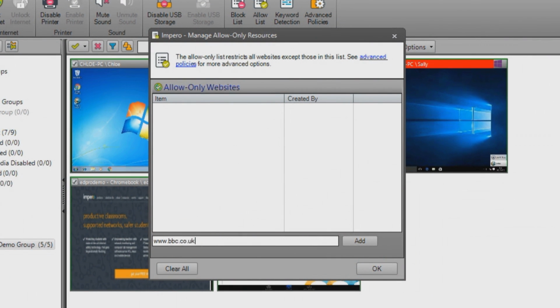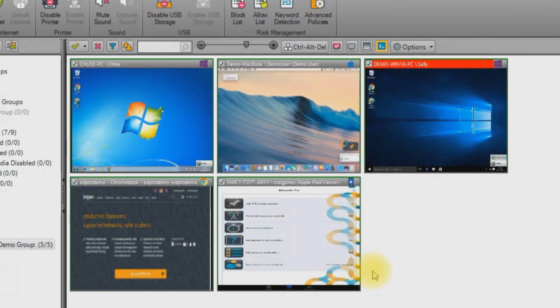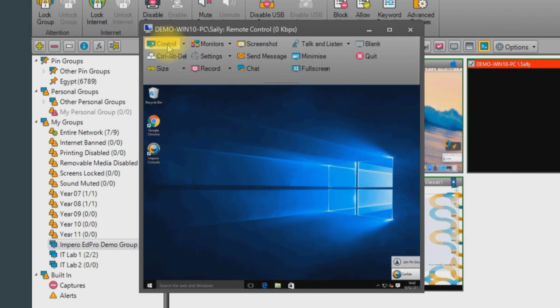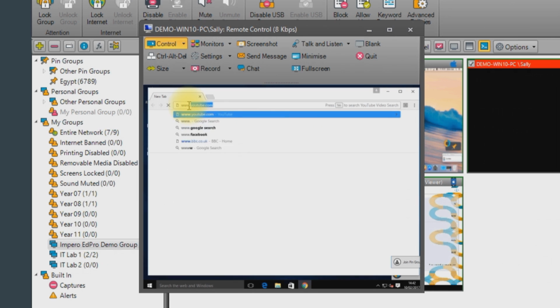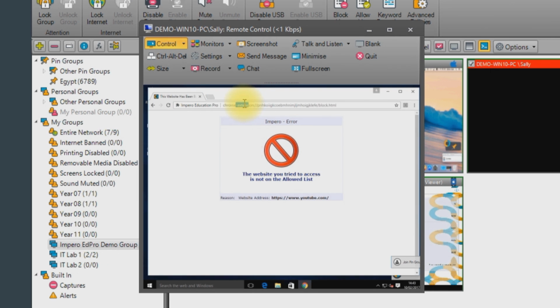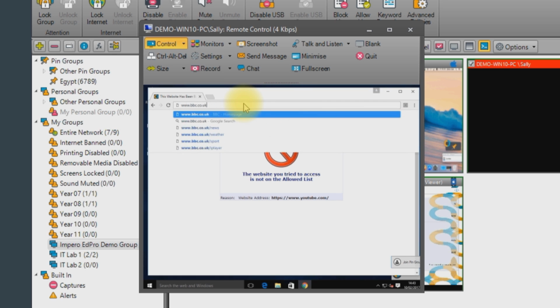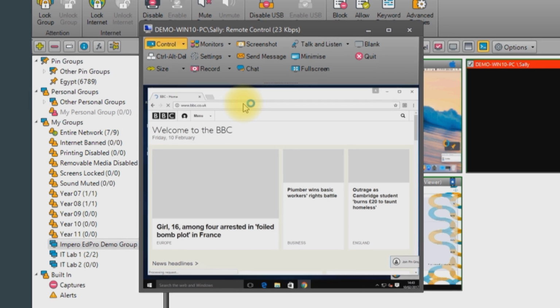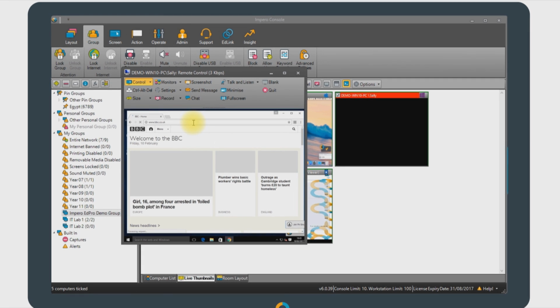This can be a specific URL or an entire domain. Click Add to add that to your list and then select OK. We can now demonstrate what will happen if a user tries to access a website other than the one on the Allow list. If we launch the user's Google Chrome browser and try to access YouTube, you can see that access is denied. If we now attempt to access the BBC website, which is on our Allow list, the user can do this successfully.